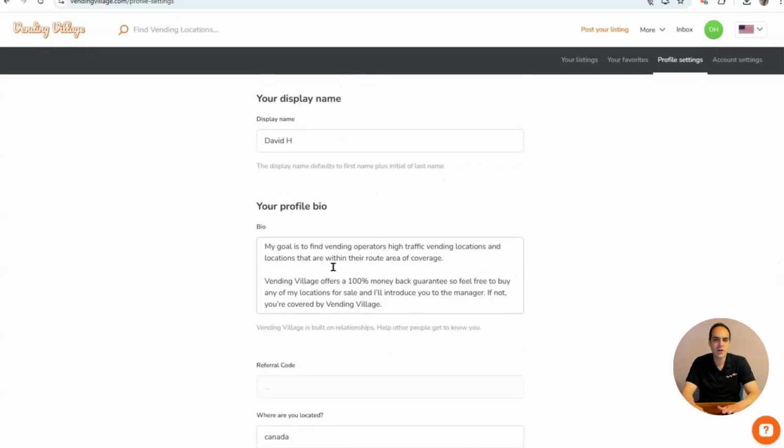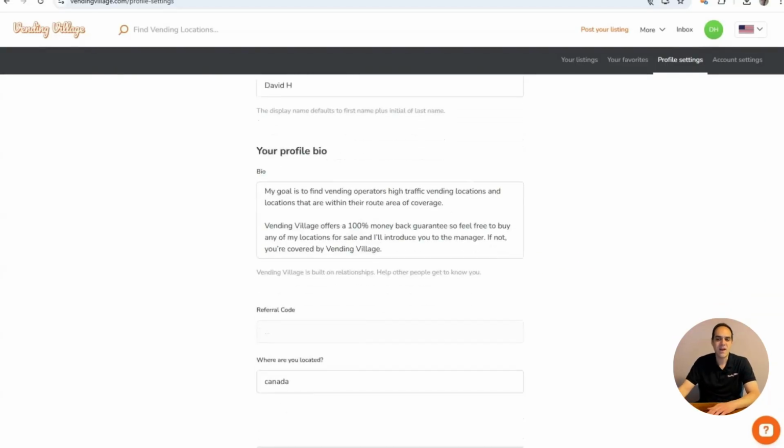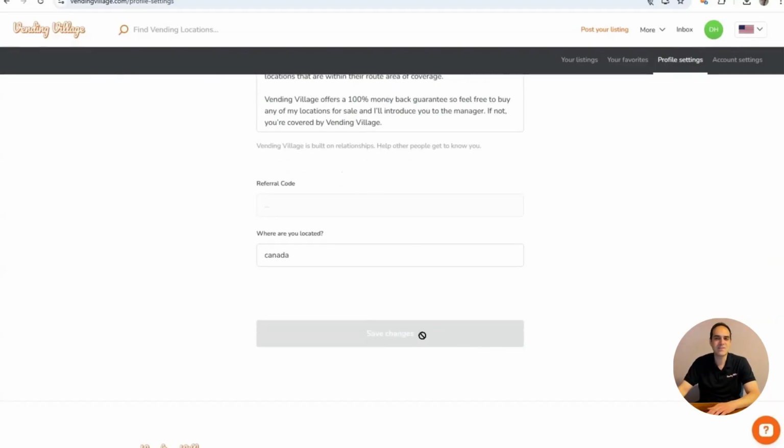Next, your profile bio. You want to emphasize to them securing high traffic locations in the areas they need for the machine type that they need, and also that they receive buyer protection on Vending Village. Buyers will check out your profile before buying, so you want to look professional. After that, scroll to the bottom and click Save Changes.